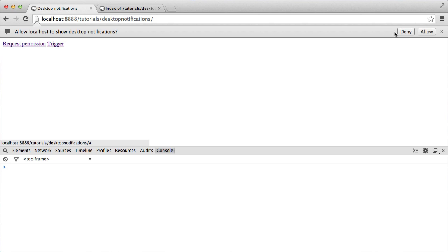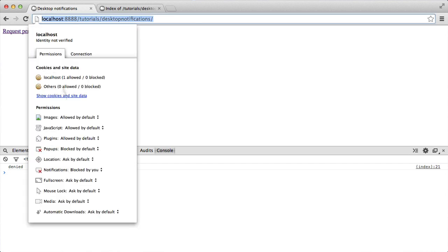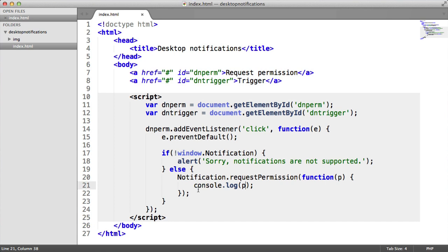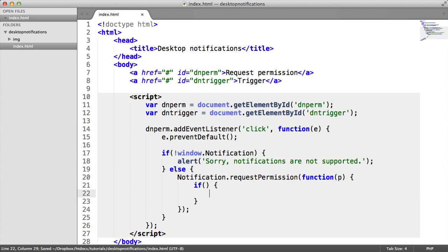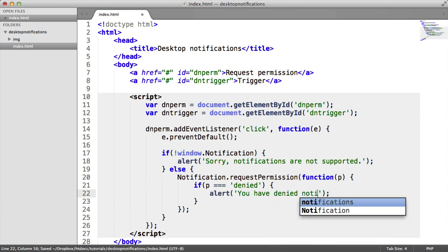So let's practice both. If I deny it, you can see that we get denied console logged. Let's go ahead and reset this back to use global ask, and request permission, allow, it says granted. So we know we can now use these inside of an if statement in here to determine whether the user has granted or denied. So if P is denied, we want to alert to the user, obviously you wouldn't actually want to do this, but for our testing purposes, you have denied notifications.